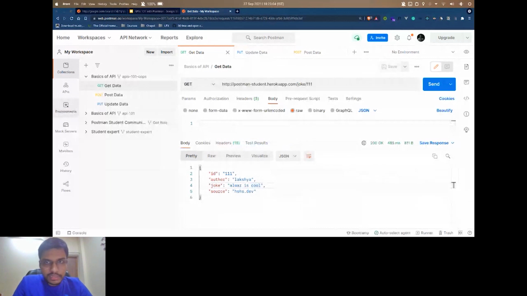Now the final part, let's get back to the documentation, view the documentation, and let's go to DELETE. So to delete a joke, we have base URL, joke, and ID. So I will again duplicate this. I will head over here. I will name it delete. You don't need a body, so remove the body, save, and then over here I will type 111, and then I will send it.